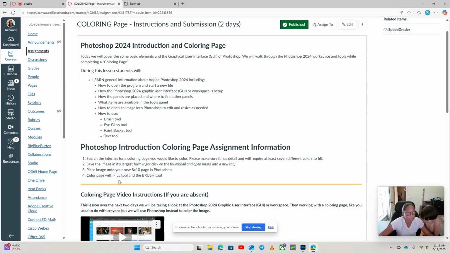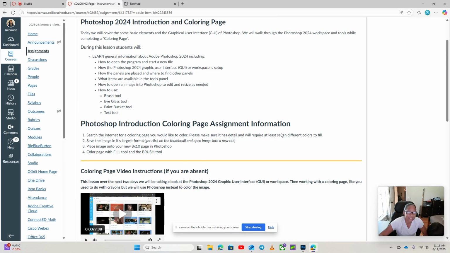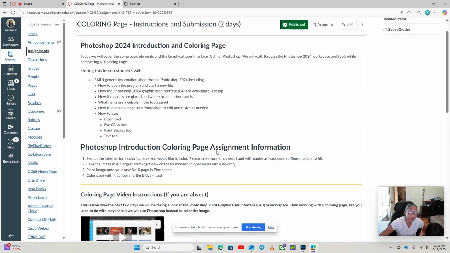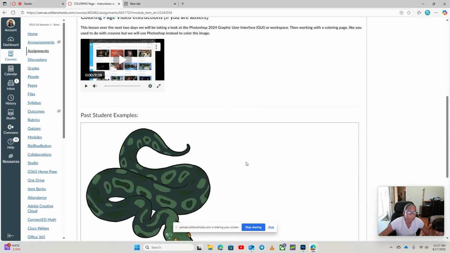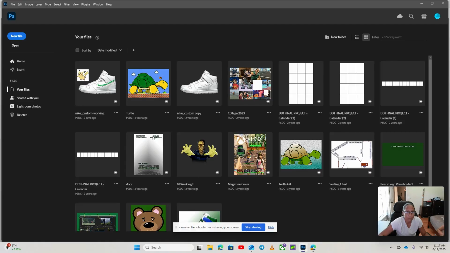You're going to be creating an 8 by 10 page in Photoshop and using the brush and the fill tool. You want at least 7 different colors to fill, and you're going to save the image in the largest form. So how that works, if I help you get started, you get to create a coloring page. I opened up Photoshop.